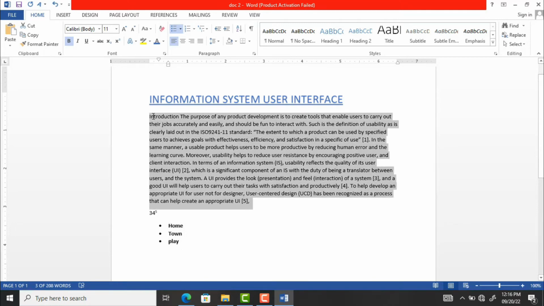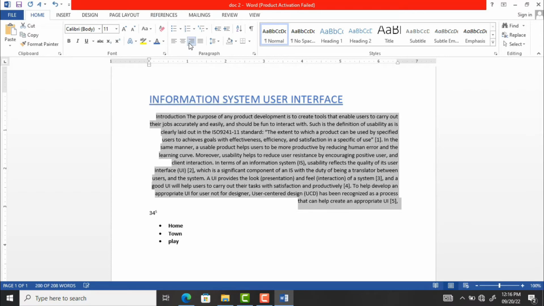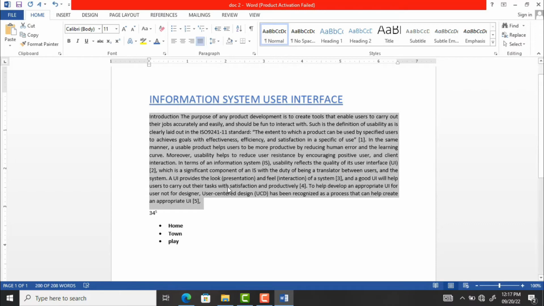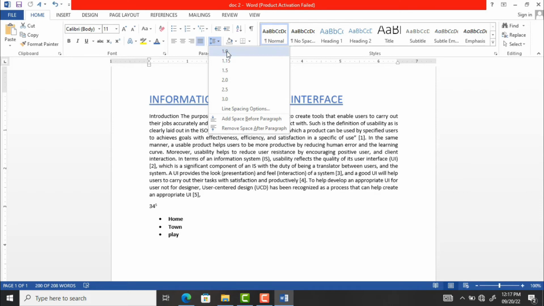This is for text alignment. First is left alignment, the text aligns on the left-hand side. Second is center alignment, the text aligns in the middle as you see. Third is right alignment, the text aligns on the right-hand side. Last is justify, aligning on both right and left sides. Line spacing, you can choose spacing of your choice and change paragraph color.